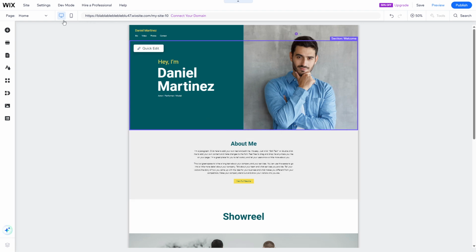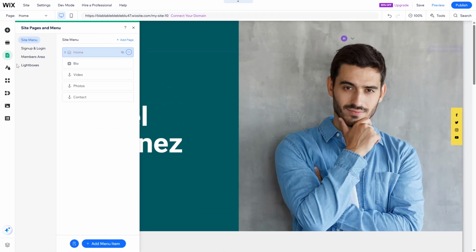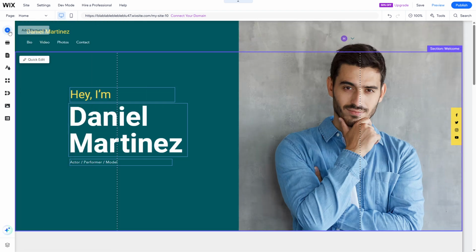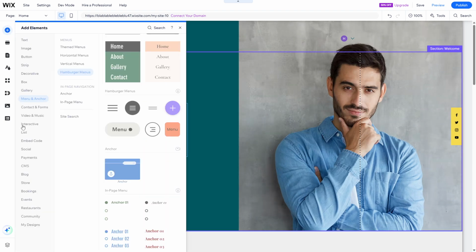Look at the top of your screen and click on the desktop icon. This action will give you an overview of how your website currently looks to desktop users. Now, take a close look at your site's layout. To make navigation smoother, our goal is to organize the pages efficiently. Go ahead and click on the Menus and Pages icon, which you'll find on the left side of your screen. This section will display all the pages and subpages your website comprises, allowing you to effectively manage them.